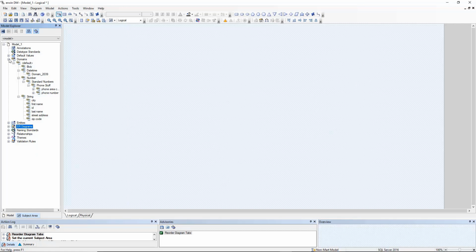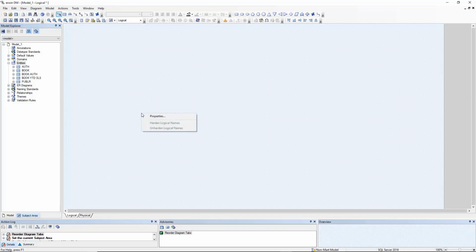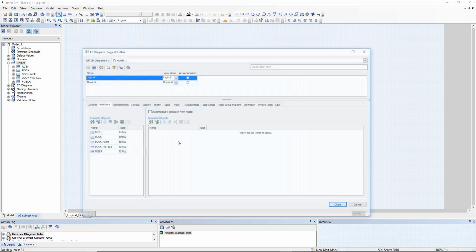Is that really true? Let's take a look at the Model Explorer. There's our entities: author, book, book author (the association entity), book year-to-date sales, publisher. But they're not showing here. Of course not. The template can't know for a future reverse engineering effort which entities are going to be included in which diagrams. So we'll just have to put them in here. And we can do that by selecting the logical diagram first and changing the properties.